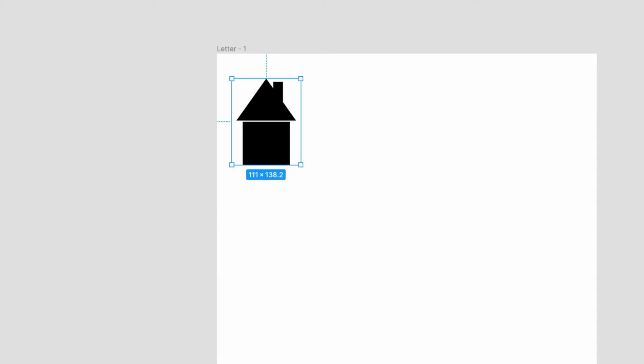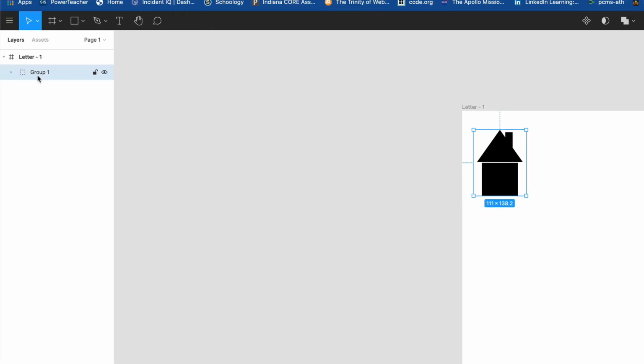It doesn't matter. Now, over here on the left-hand side, on the layers, you see this says Group 1 because that's a group of objects. And I could rename that if I wanted to, and I could call that my home button. So I did a right-click, rename, and that's my home button. I've made my home button. Yay. All right, so let's see what's next.